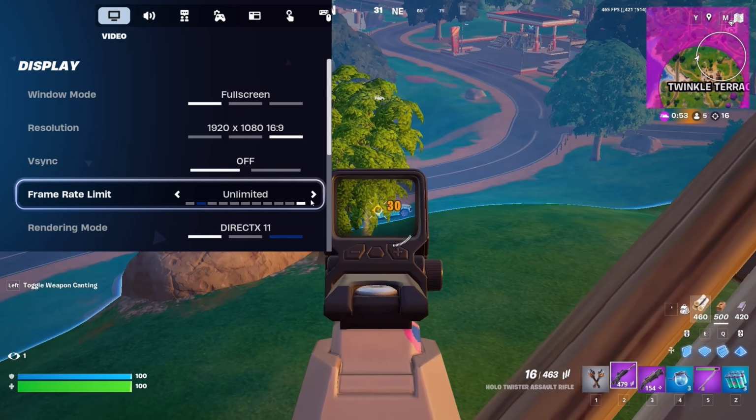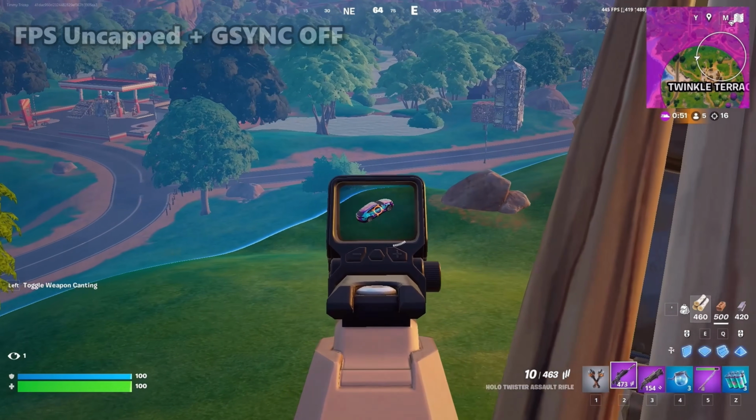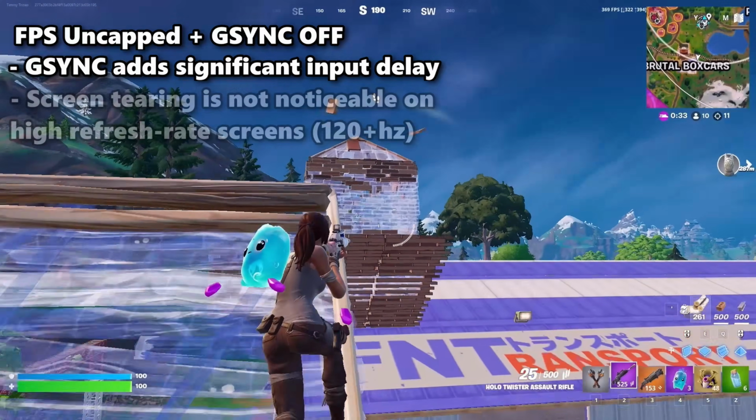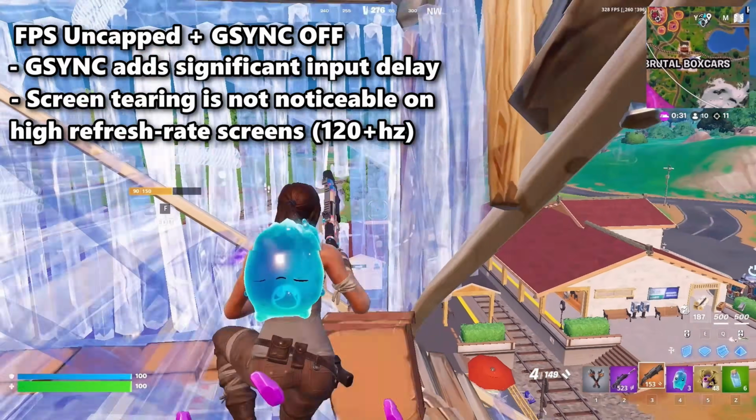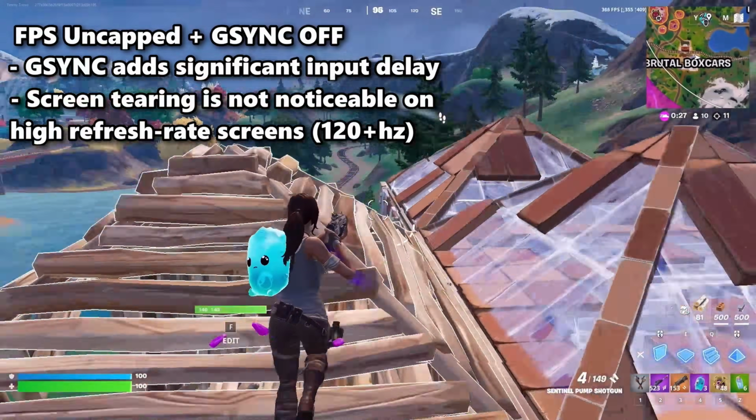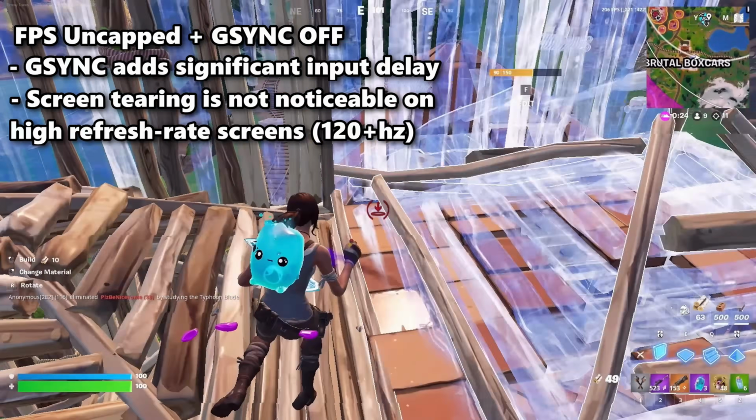And if you can, make it unlimited. It is always better to uncap your frame rate. I'm sure a lot of you will argue with me and quote other videos claiming that you should use G-Sync and cap your FPS 3 frames under your monitor's refresh rate. I don't have time in this video to explain why that's wrong.